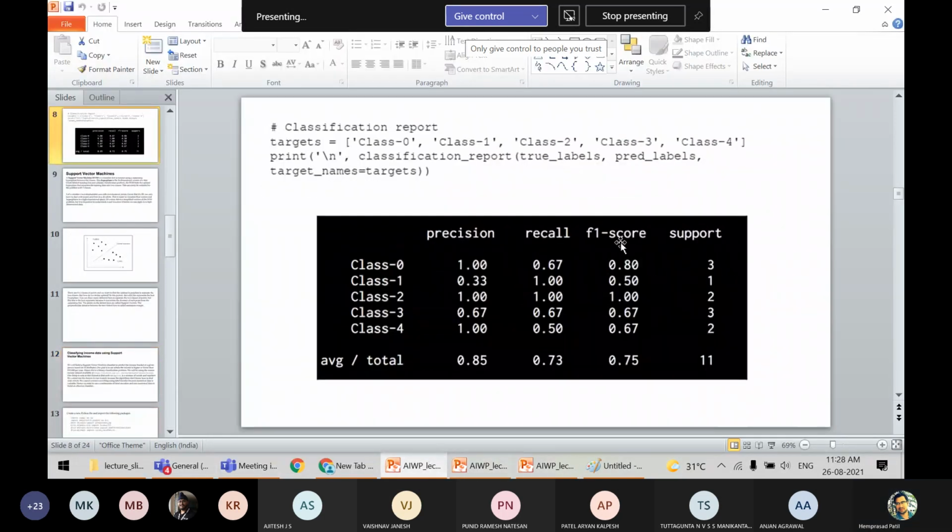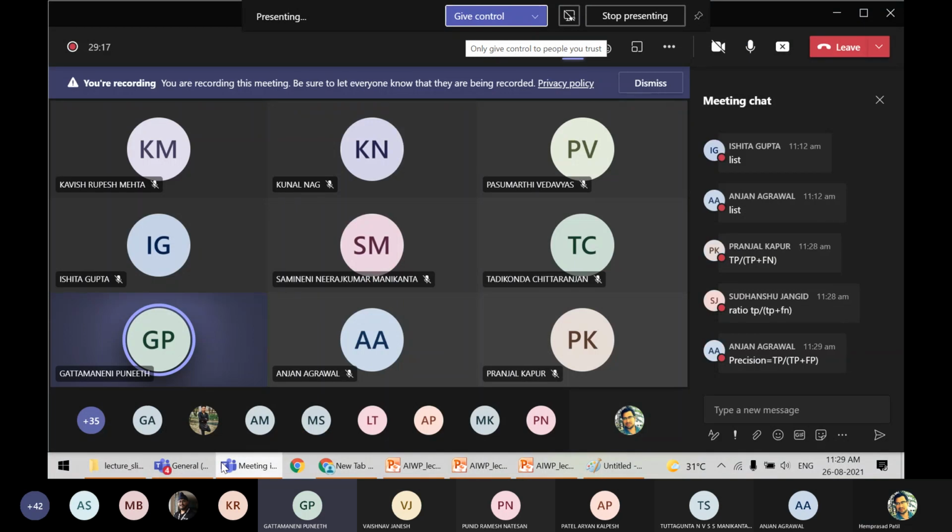And what about precision? And F1 score. Yeah, just type the answer, please. Okay, precision. F1 score. Anyone?